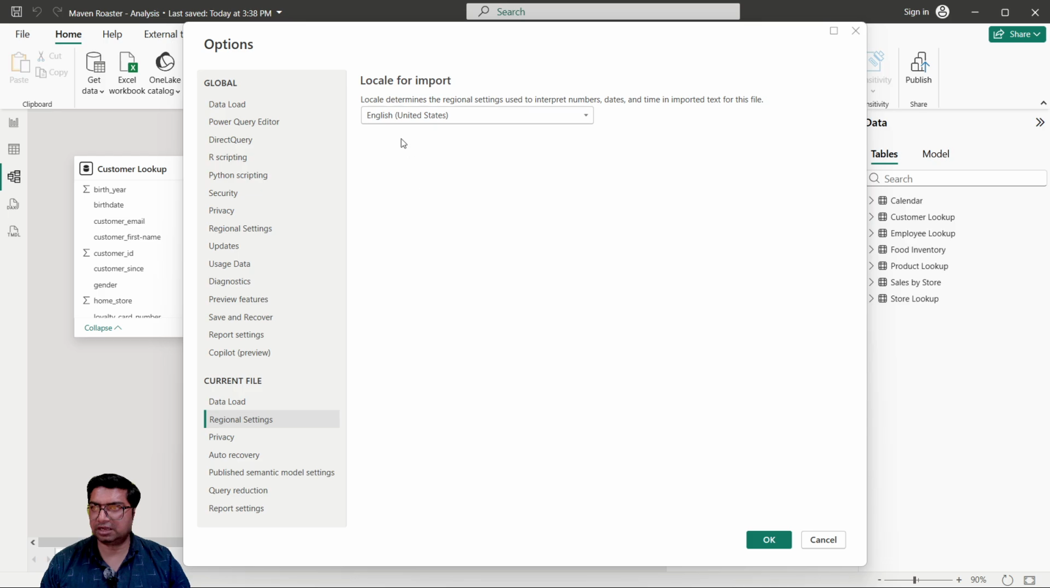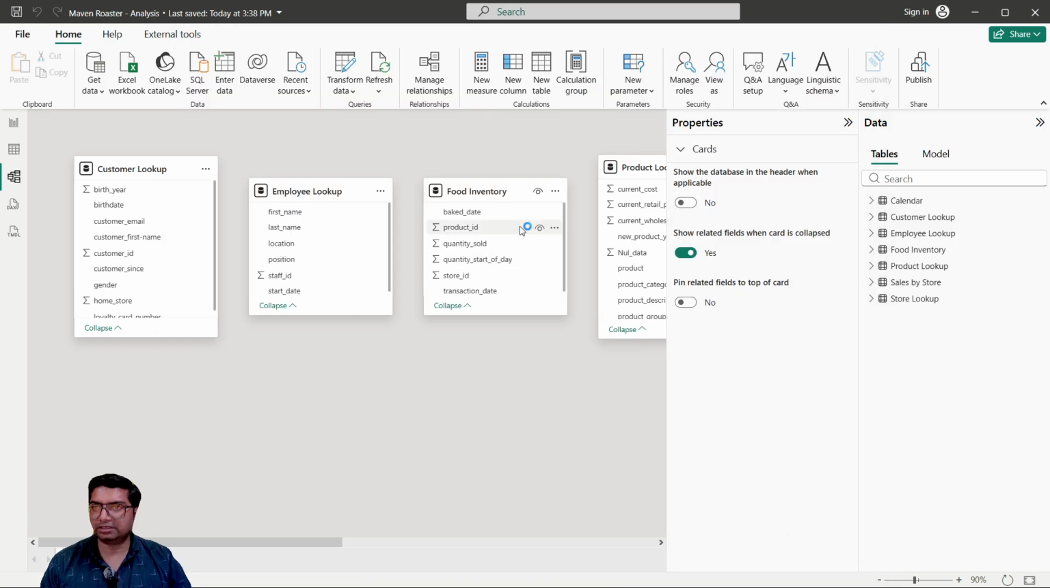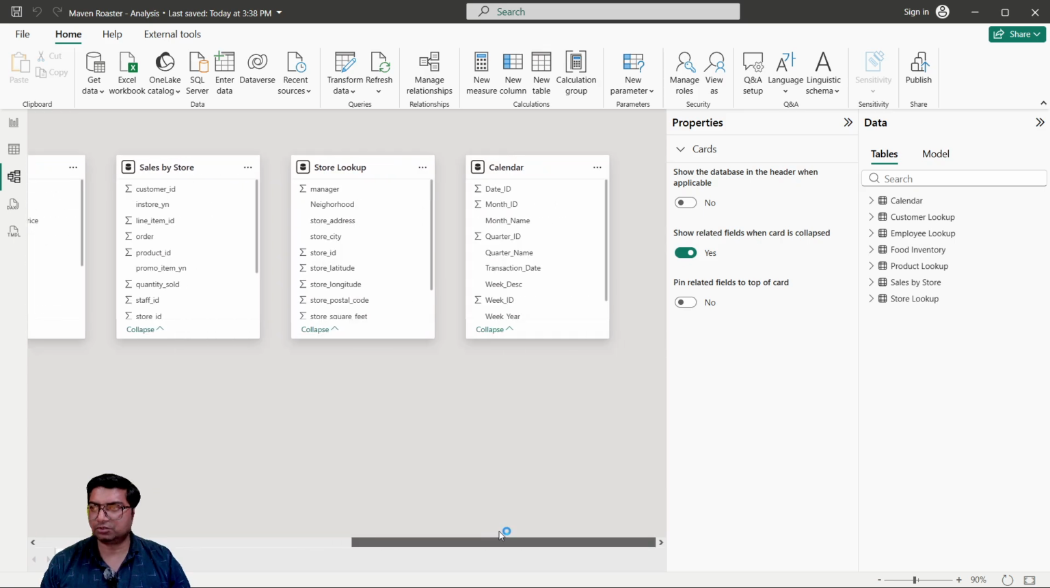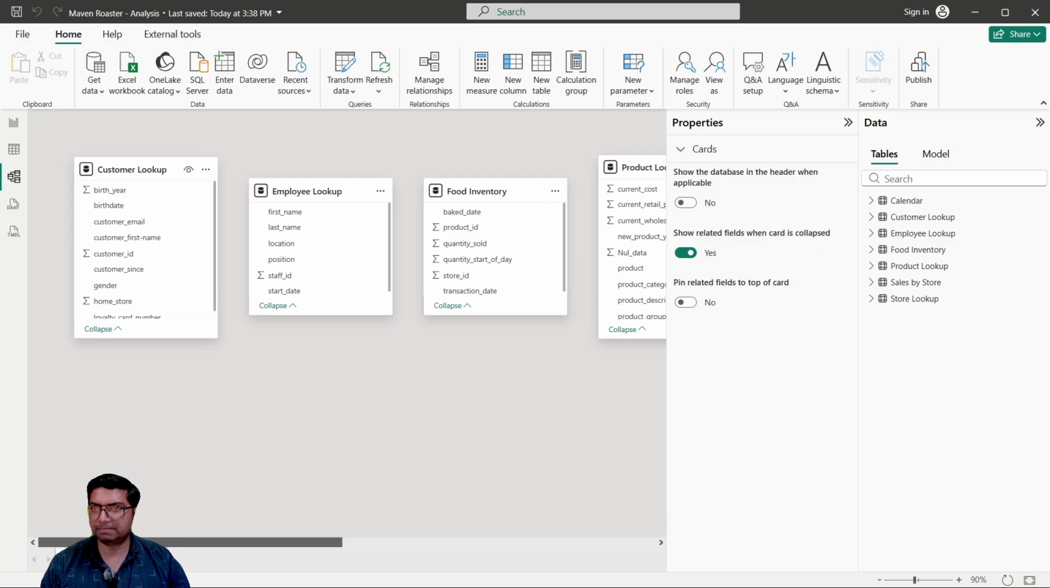And the second thing, I have just selected this English United States regional setting, right? So that the data would come here. We need to create a data model one by one like this. So first is basically the customer lookup table, a store table, and the calendar table, right?